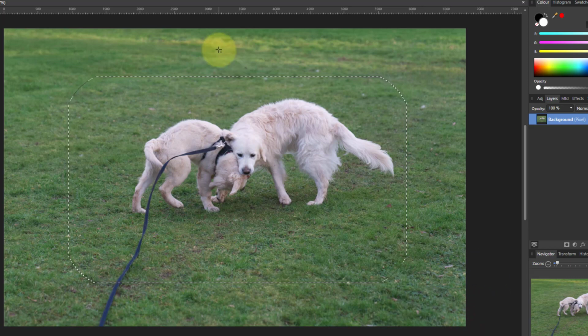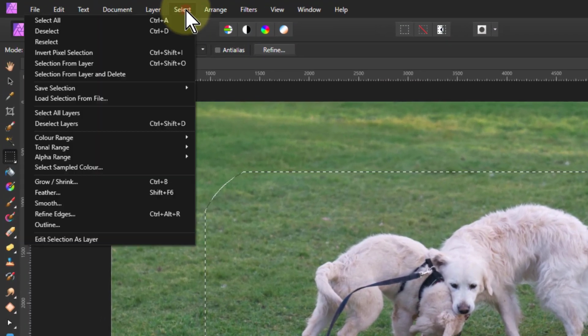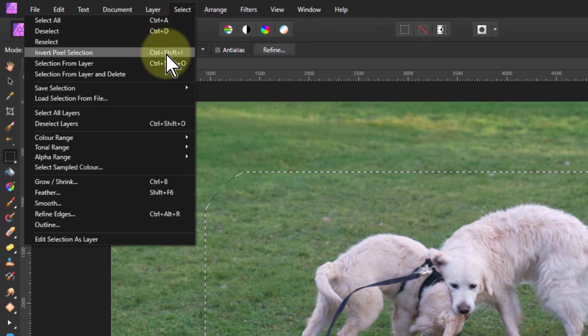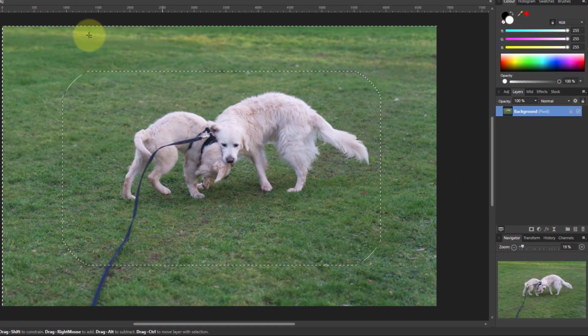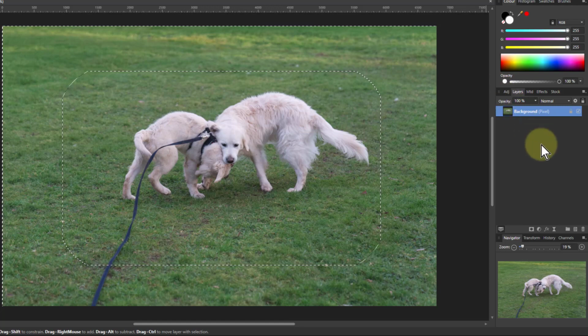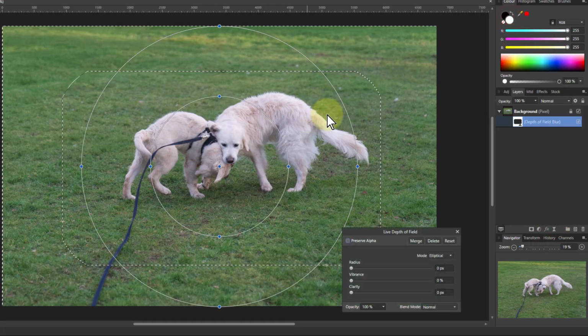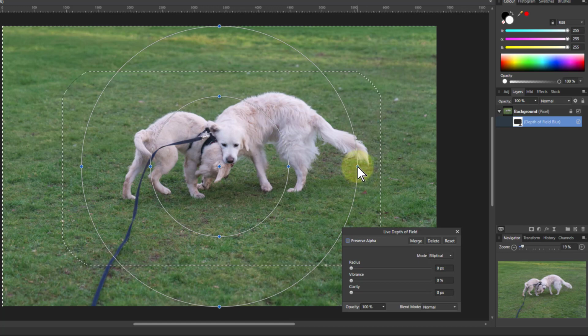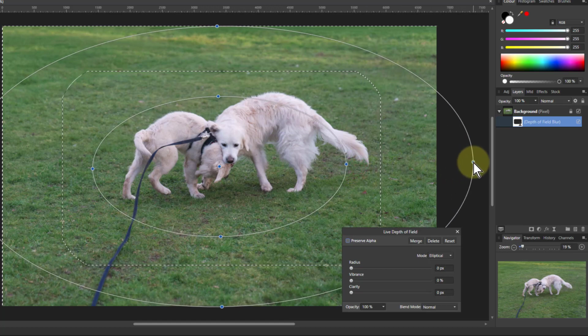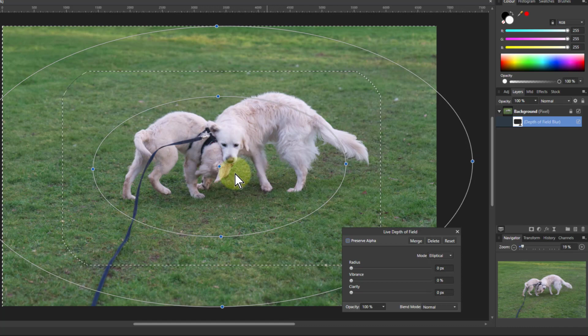What sort of thing could you do with this? Well, for example, we can invert the selection, which is Control Shift I. So we're selecting the outside. Then I could put on a blur, something like a depth of field blur. So I stretch this out so it carries on out there, and the inside would normally be protected, but we're already protected by the selection.